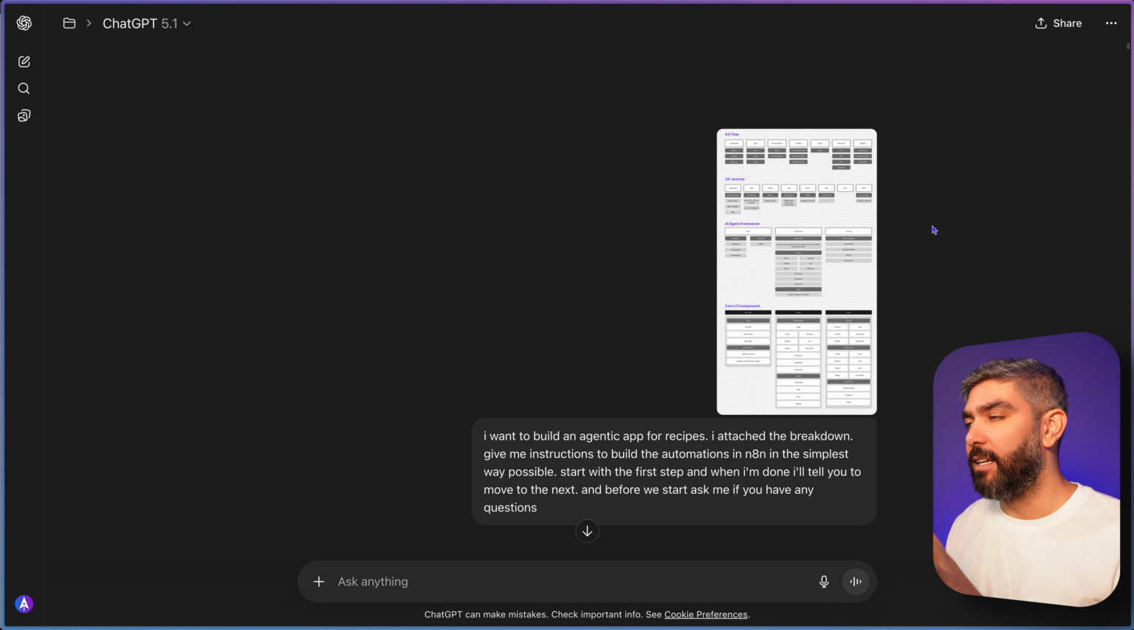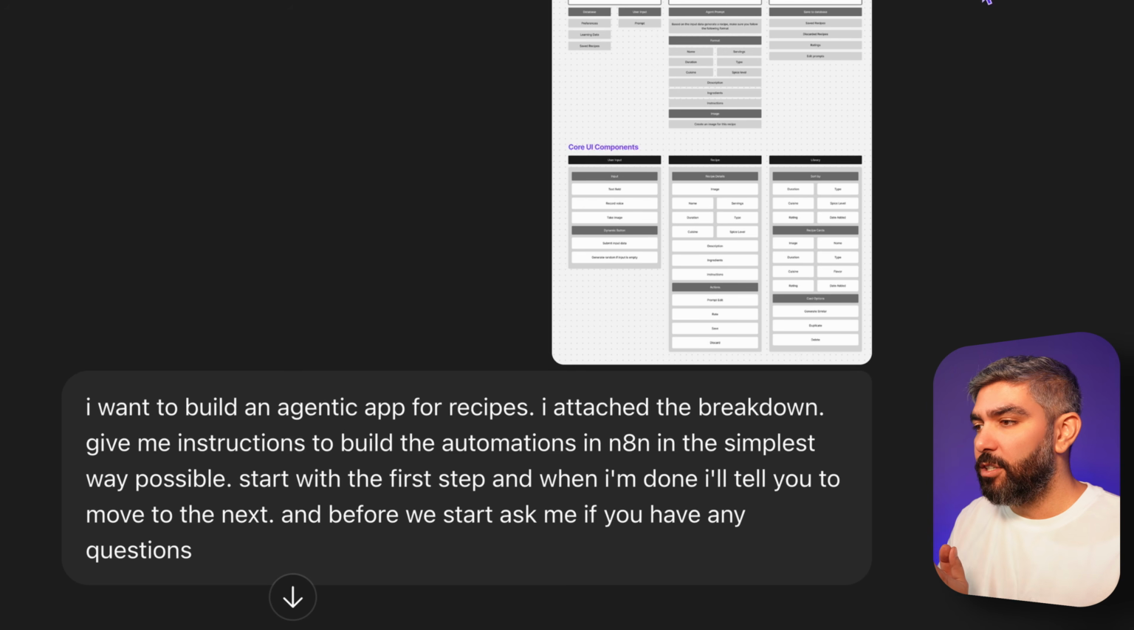So here's what I did. I gave it a screenshot of the whole plan that I built. And I asked for instructions to build the automations with n8n the simplest way possible. And I also said, start with the first step. Then when I'm done, I'll tell you to move to the next step. And before we start, ask me if you have any questions.